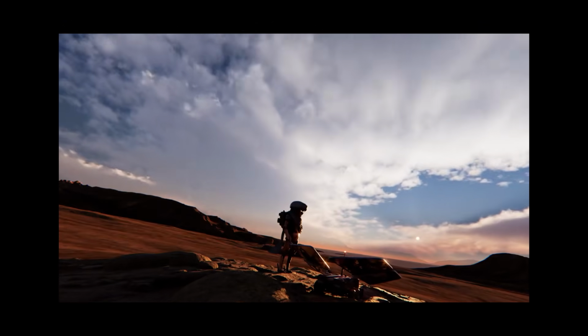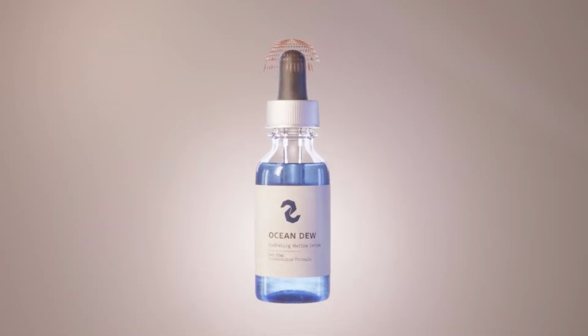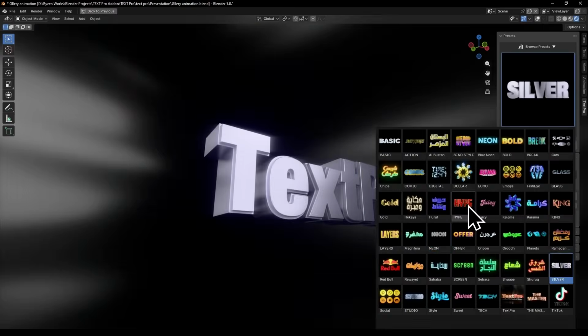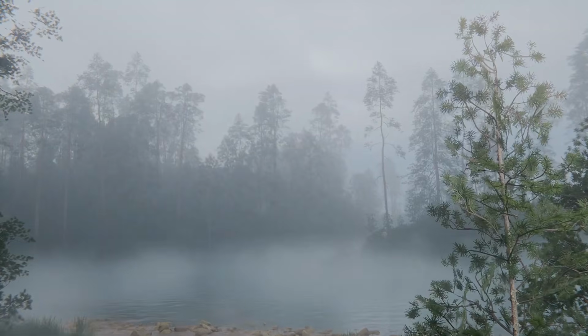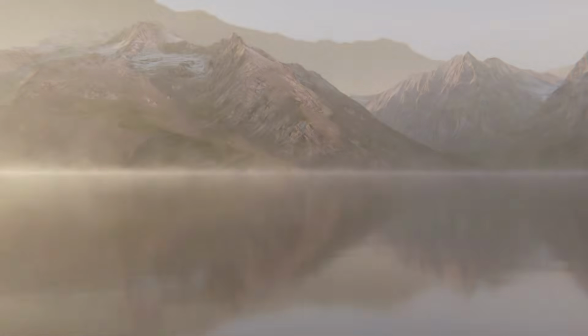Today we're diving into the world of awesome new branded Blender add-ons that will take your 3D projects to the next level. So let's get started. First on the list is the Physical Fog add-on by the folks at Lazy 3D.